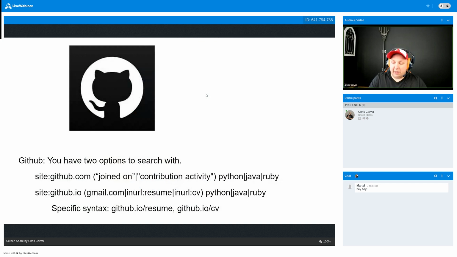GitHub is the quote unquote LinkedIn of software developers. It's a place of collaboration. You can share code. A highly important place, social network for software developers. To source from GitHub, you really have two options.